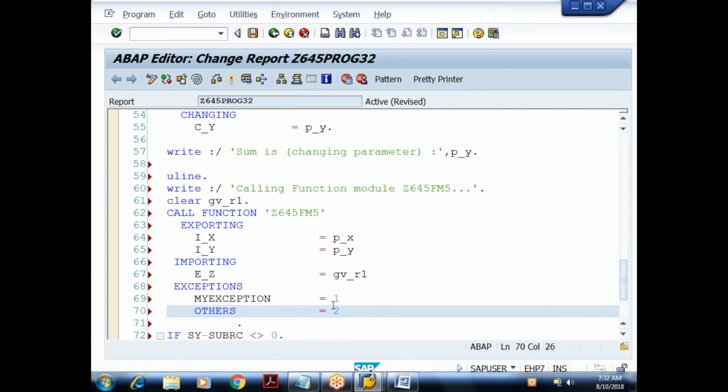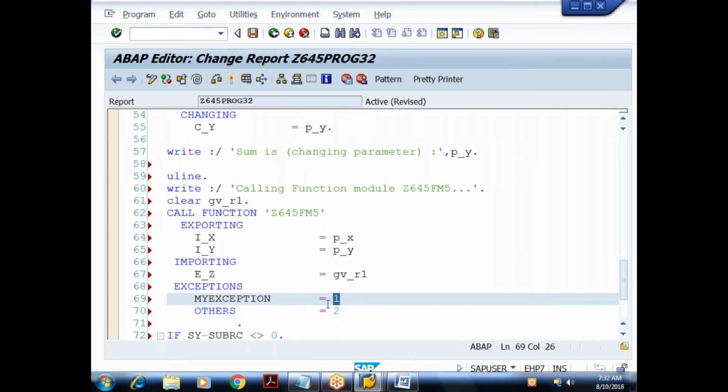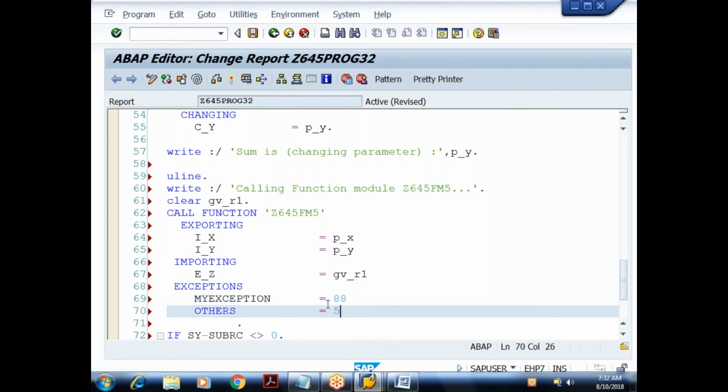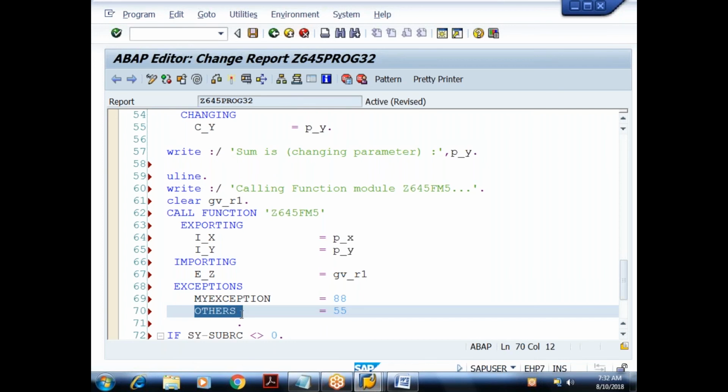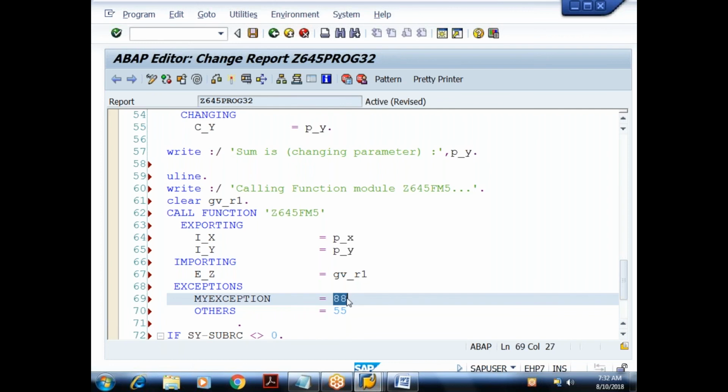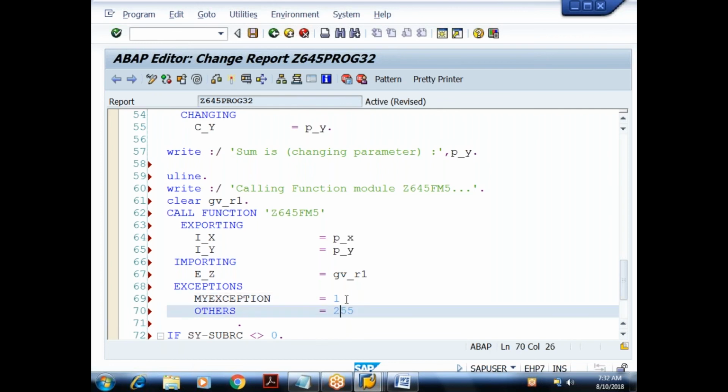I need not stick to 1, 2, 3 sequence. I can give any value. Suppose I'll give 88. I'll give this as something 55. So what is the meaning? If our exception is raised, SAP will set the sy-subrc value to what? 88. If some other exception is raised, SAP will set the sy-subrc value to what? 55. If no exception is raised, sy-subrc remains what? 0. But the general tendency is we'll give 1, 2 kind of thing. So I'll give 1 and 2. I'll follow the SAP standard.